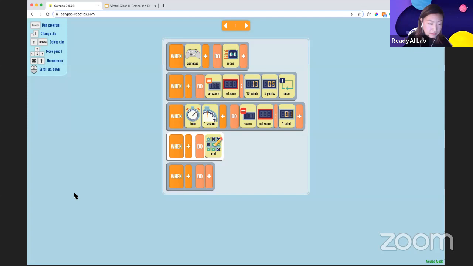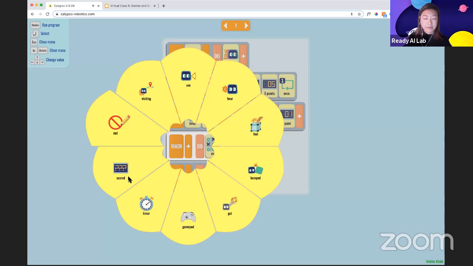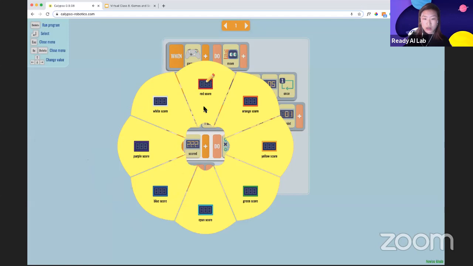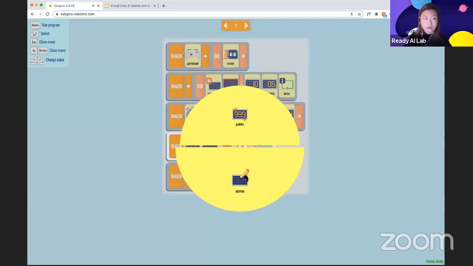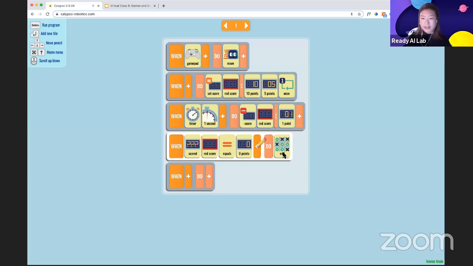Great. Okay, so someone mentioned that the game ends when you run out of time. So we're keeping time with the score, the red score here. So what we can do is when the score runs out, when score gets to zero, the game ends. So now over on the when side, we can do when score, red score equals, oh, 0 points. So when our score gets to zero, meaning that when time runs out, the game ends.